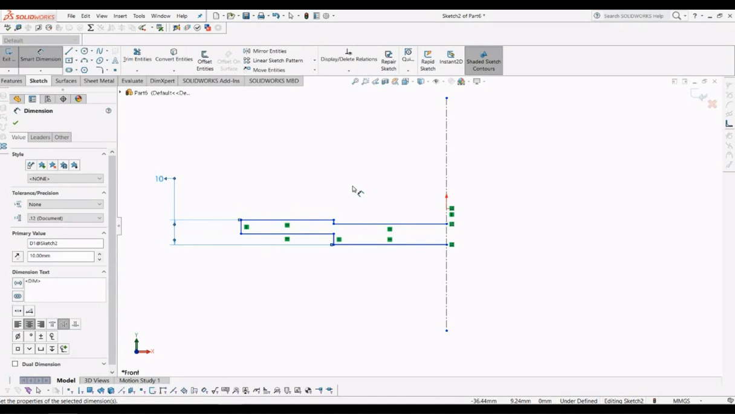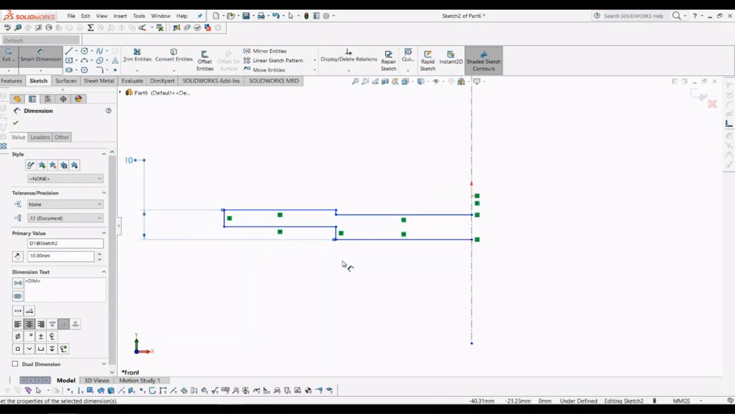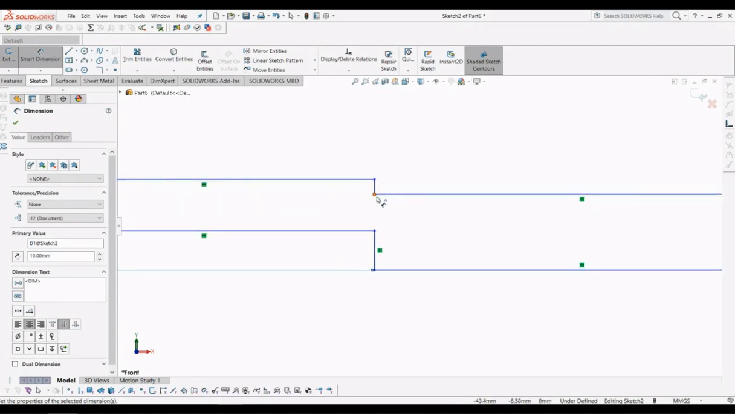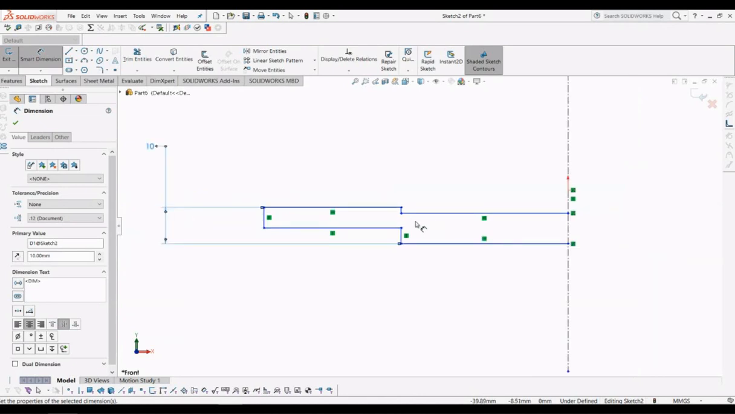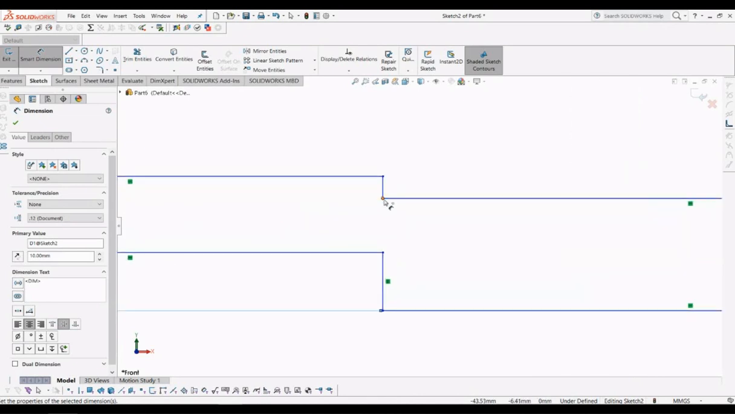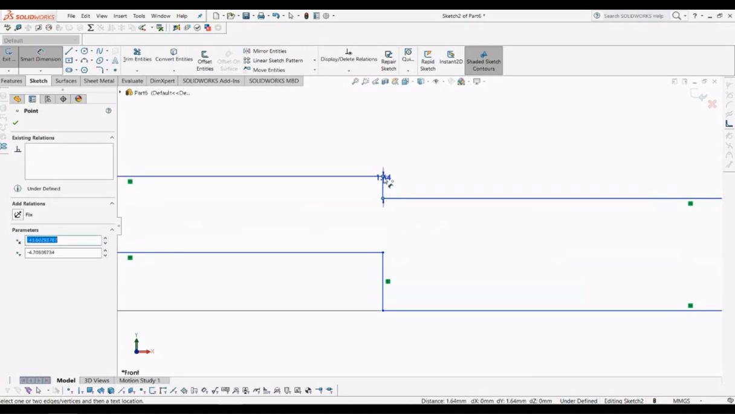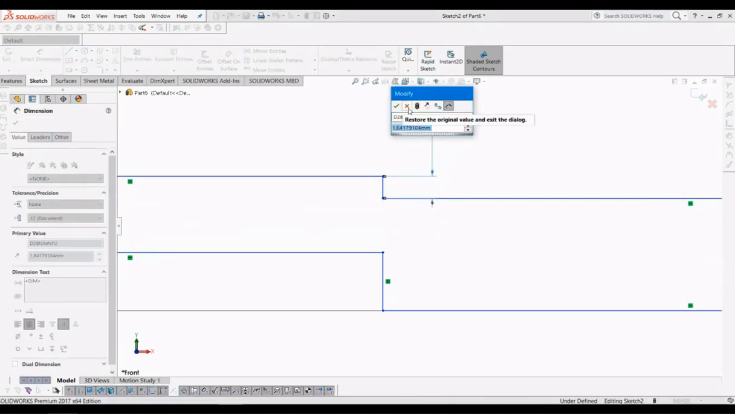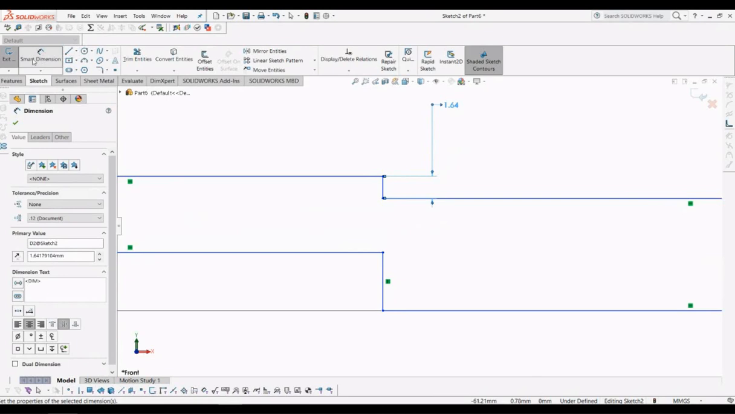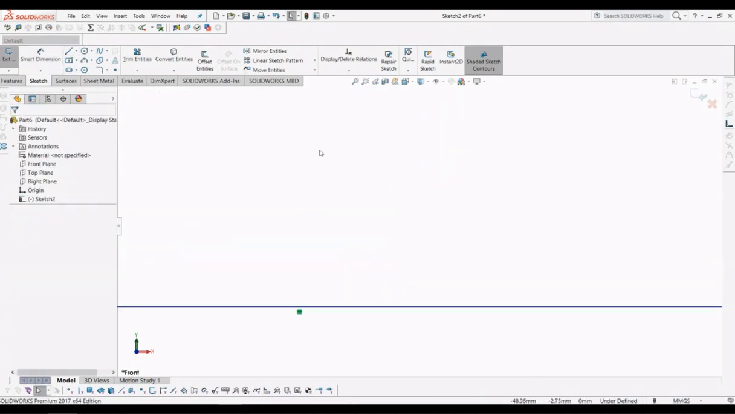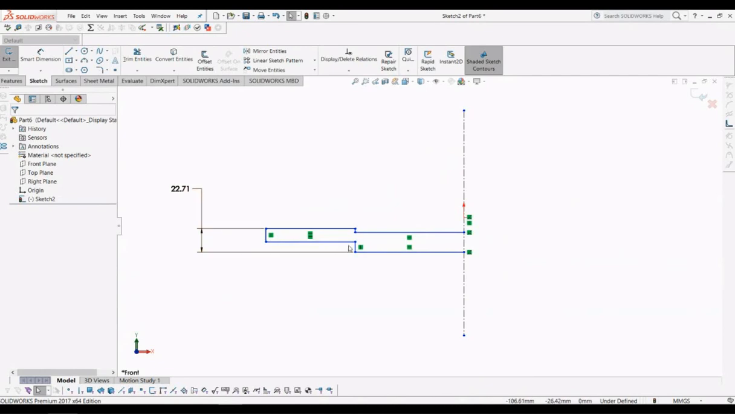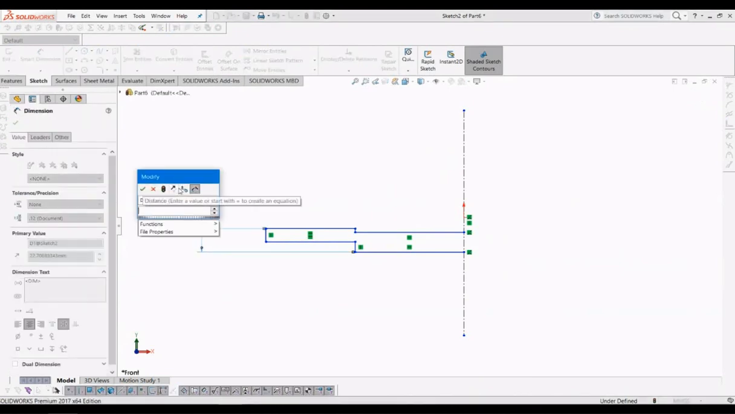Now we are going to assign a dimension for this point and this point. I zoom in. Okay, you can see, right? I'll show you again. So now we assign the dimension for this line and this line. The assignment is 10 mm.